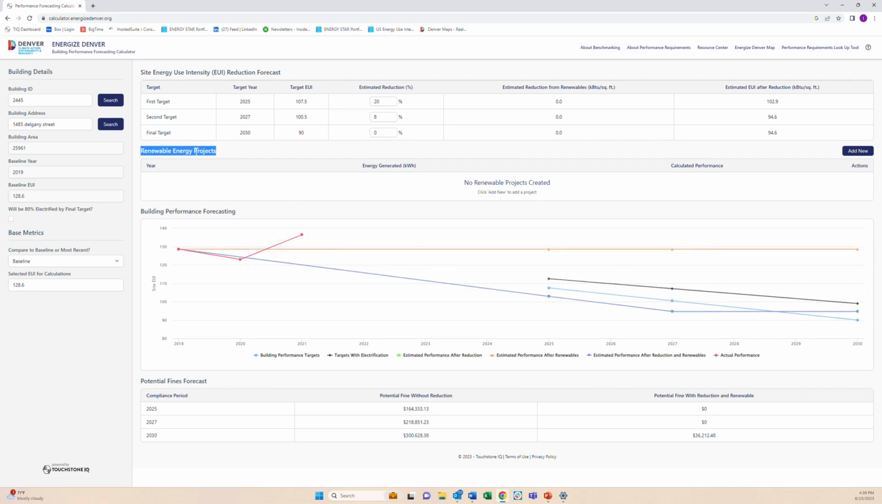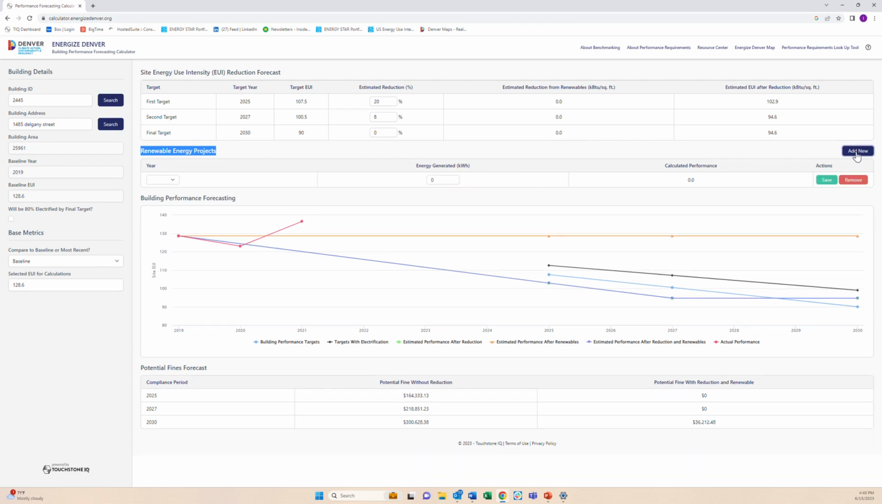In the Renewable Energy Projects section, you may add any number of renewable energy projects for evaluation and forecasting by following the next steps. To add a renewable energy project, simply click Add New in the top right corner of this section. This will generate a new line where you can enter in the year and generation of the project.